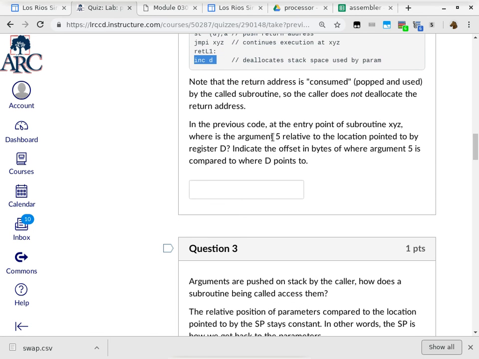In the previous code, at the entry point of the subroutine XYZ, what is the argument 5 relative to the location pointed to by register D? In other words, I'm asking you how many bytes the 5 on the stack is off of the location pointed to by register D. So let's say register D is pointing here and the 5 is here. I'm asking you how many bytes are in between.